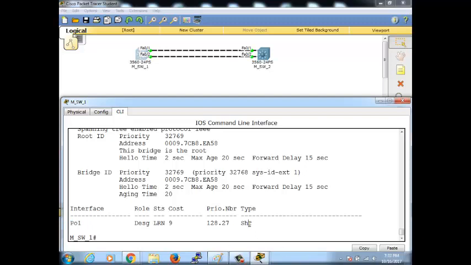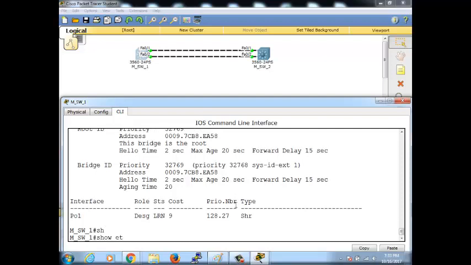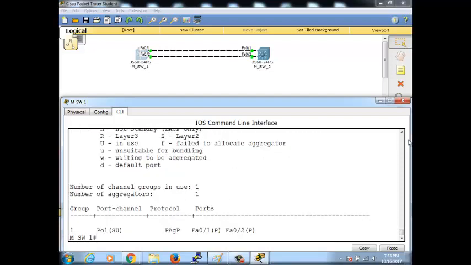And the type of the interface is shared type. It is not P2P, not point to point. It is shared. So we can see here all the ports are green and you got less cost, which means you got more bandwidth. What we have seen now is layer 2 EtherChannel. What is the proof? Show etherchannel summary. You can see here it is capital S, meaning layer 2. When you make it layer 3, it will be capital R.